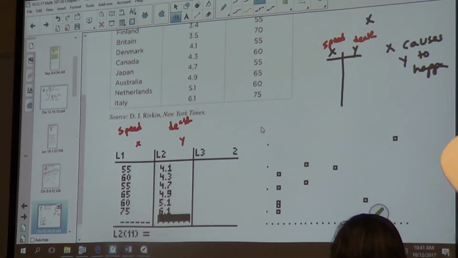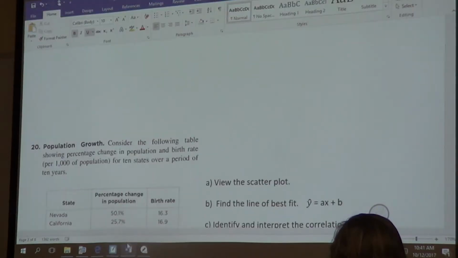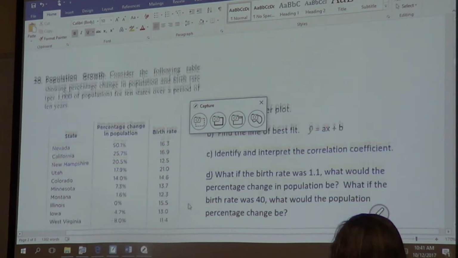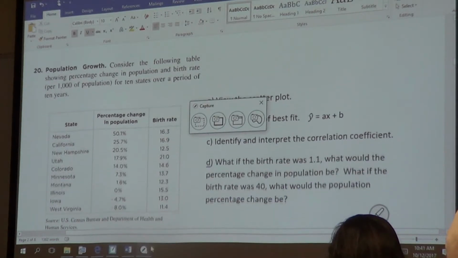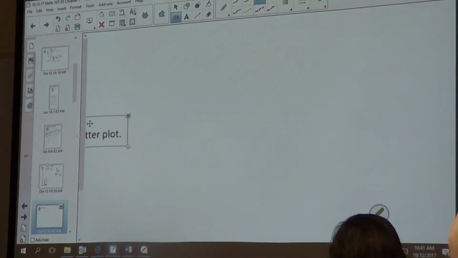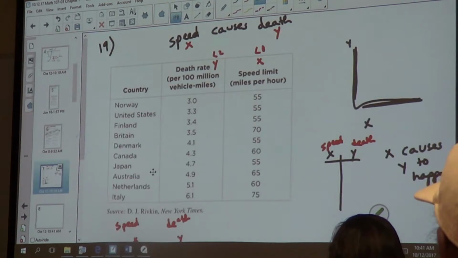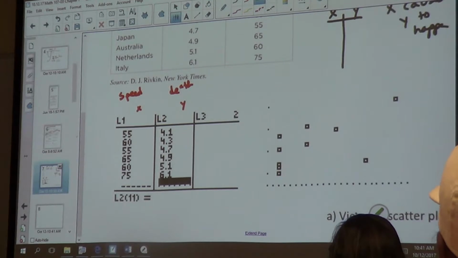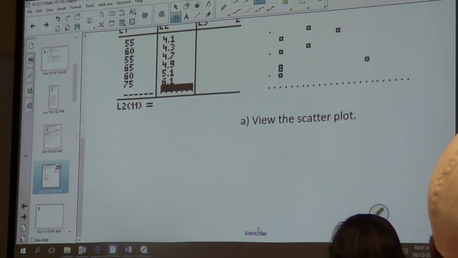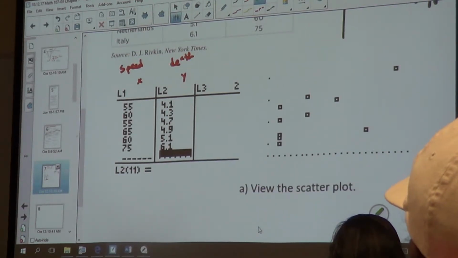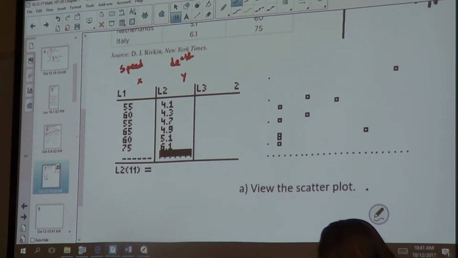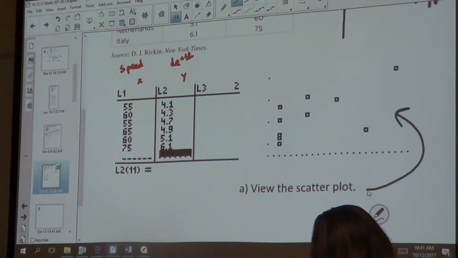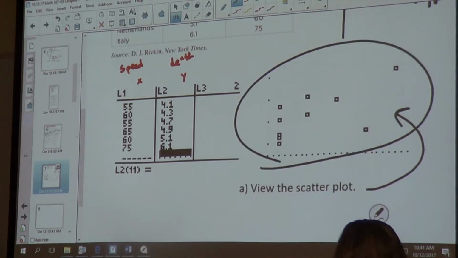Are we good? Now, question number 1 on my sheet says, view the scatter plot. And this is what's going to happen on your homework. Sometimes your homework is going to say, all I want to see is the scatter plot. So if all they want to see is the scatter plot, you're done. You entered your data, you saw the scatter plot, that's all they want. This is my scatter plot. So you didn't have to do 400 steps. If the homework problem says view the scatter plot, that's all you have to do.